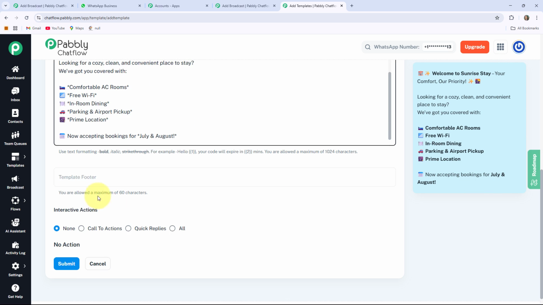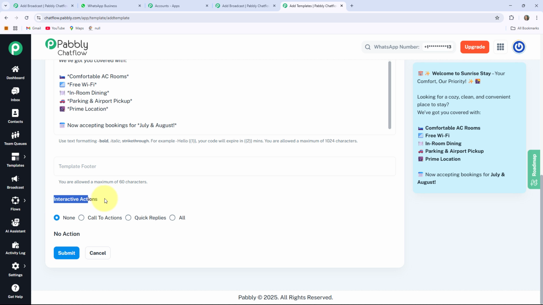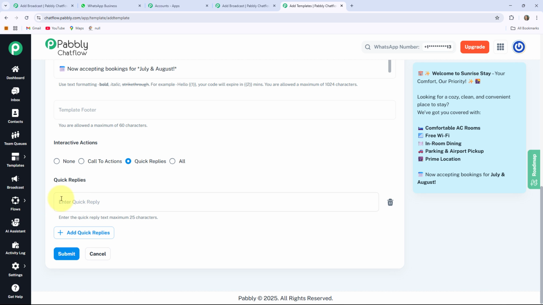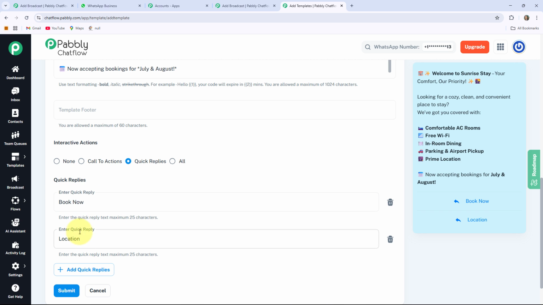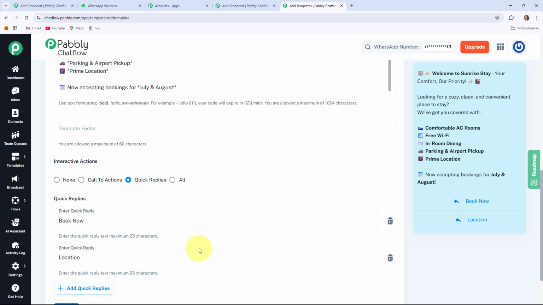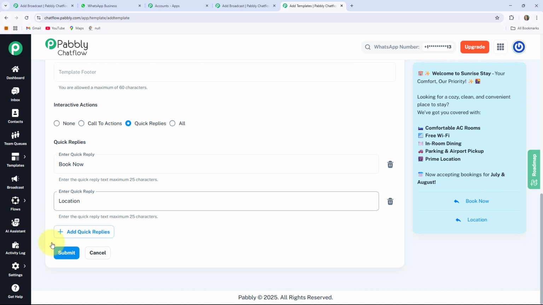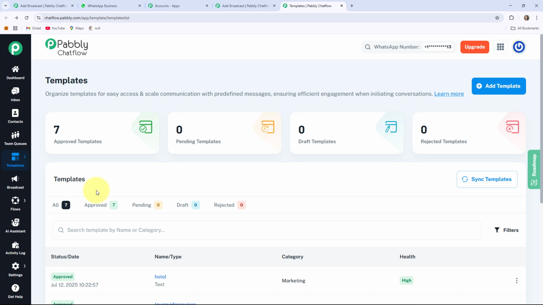After that, you can also write a template footer in this template footer box. Then it will provide you some interactive actions, that is none, call to action, quick replies and all. Here I am going with quick replies. Here I am providing two quick replies, that is book now and location. And now our template is completed. Here on the left hand side you can see the final look of our template. After that you have to click on the submit button. As soon as you have clicked on the submit button, after 2 or 3 minutes, you can see your template will be approved. Now we will get back to our broadcast.